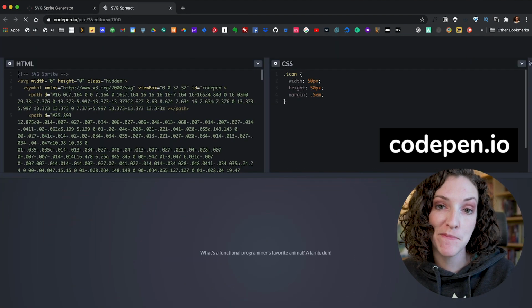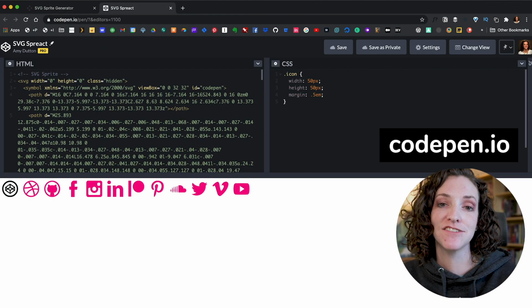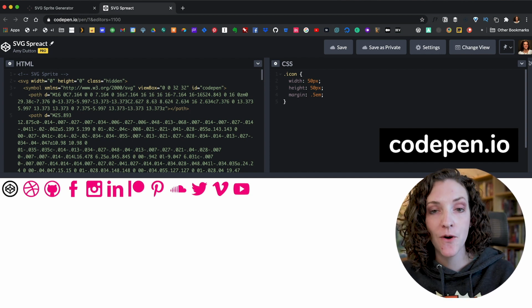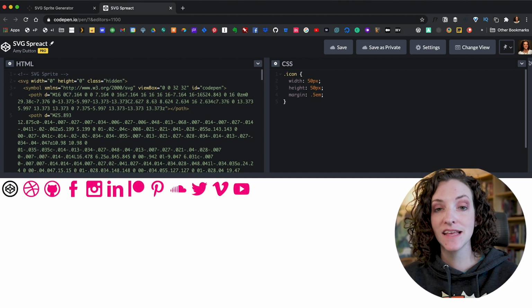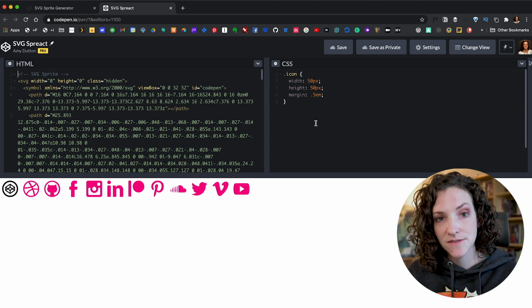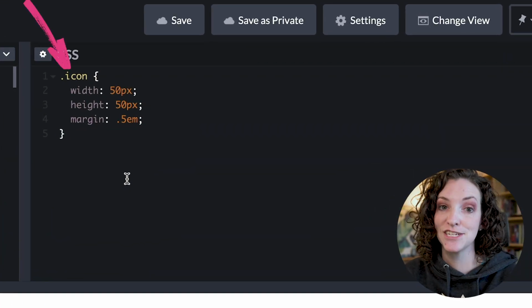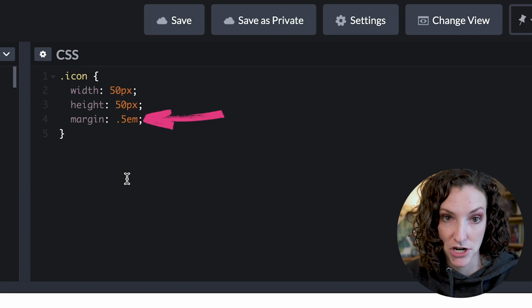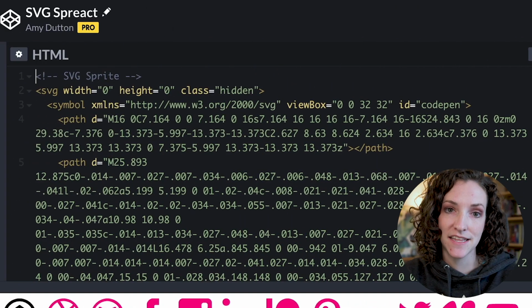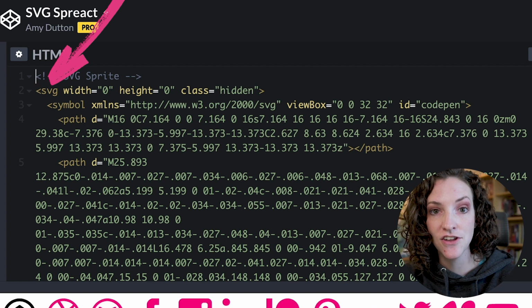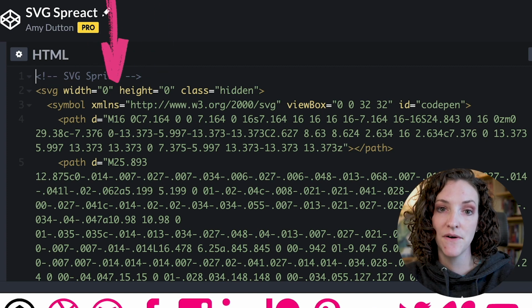If you've never used CodePen before, it's a code sandbox that is great for experimenting with code or sharing code snippets, and you can set up a free account. Okay, so let's walk through this. On the CSS side, we don't have much. It's just an icon definition with a height, a width, and margin. On the HTML side, at the top, we have our SVG, and you'll notice that it has a height of 0 and a width of 0.